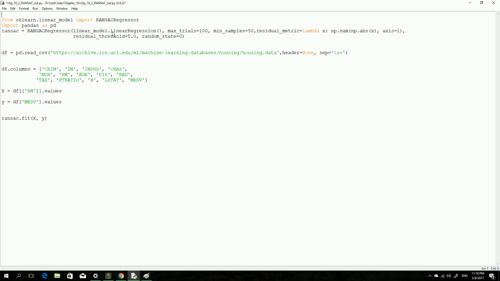Now I'm creating an object of the RANSAC regression, and the name of the object is ransac. You could call that anything you want. So linear_model.LinearRegression. I'm calling linear regression, applying the RANSAC technique for linear regression. That's what it's about. The maximum number of trials: it's going to do that 100 times.